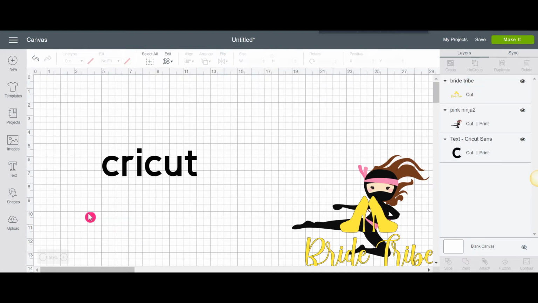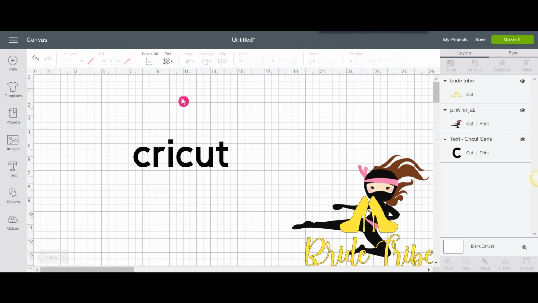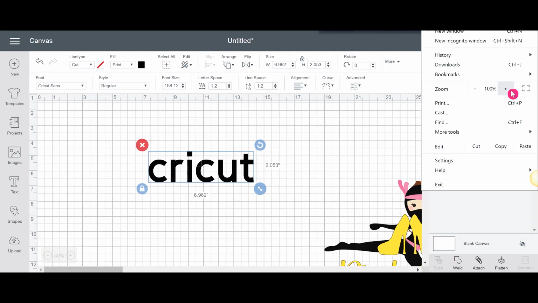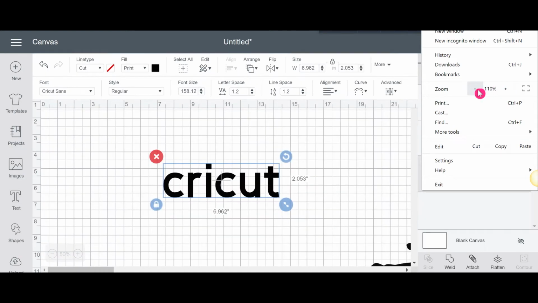I'm going to delete this because I already have my text over here. And as you might have noticed, when text is not selected, the text edit box is also not there. So once you click on it, the text edit box appears, and now we can start working with our text. Let me just zoom in so you can see all the options clearly.